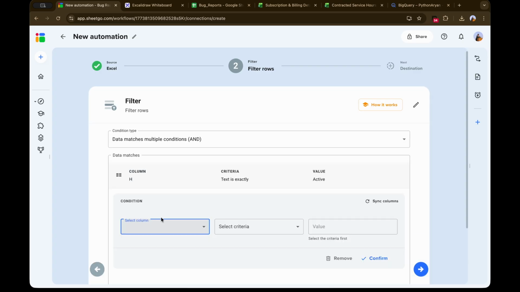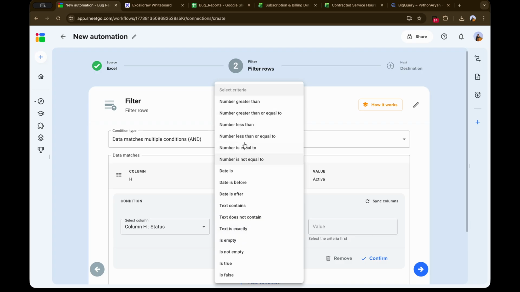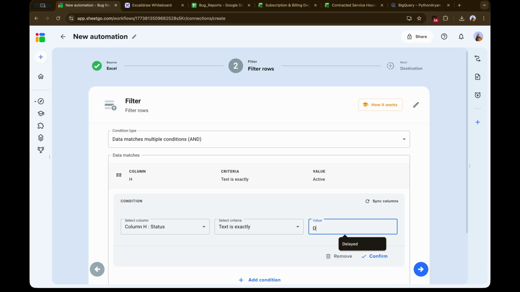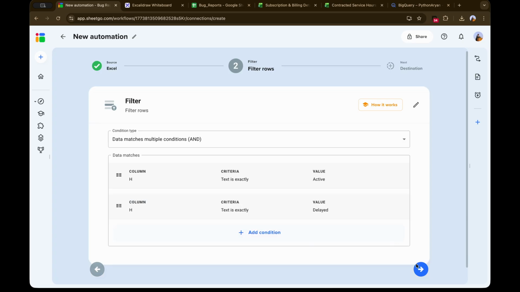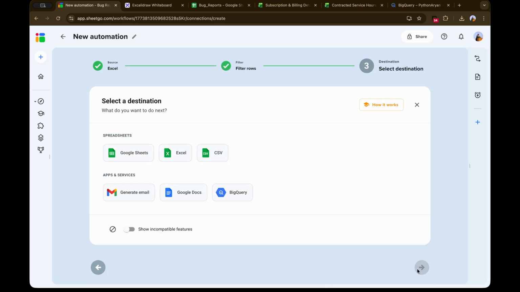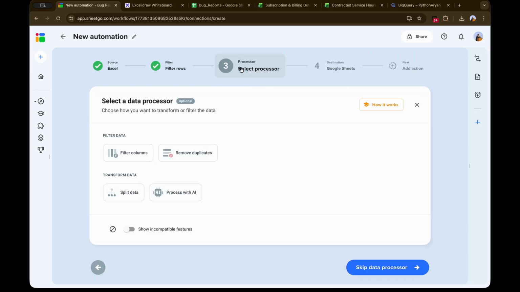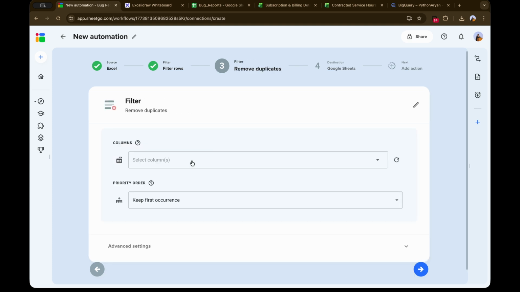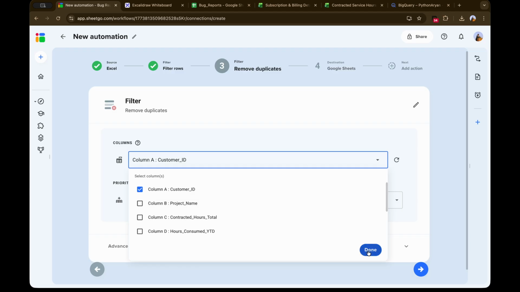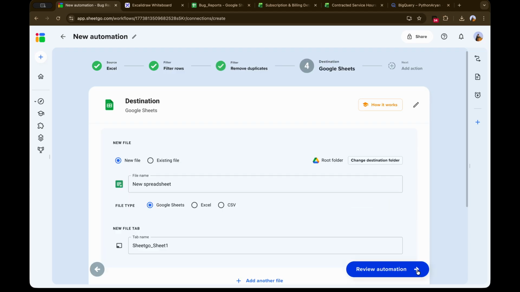I'm going to add another condition where I'm going to say column H, and I'm going to say text is exactly, and I'm going to say delayed here. So I don't want the completed ones. I would like the active and delayed ones that are currently there. Once you're done, you can click on next step. Now, once again, you've got the chance to select the destination. But before we do that, we need to add another processor here. That's going to be the remove duplicates one. So I'm going to click on remove duplicates, select the column, customer ID. And once I'm done, click on next step.